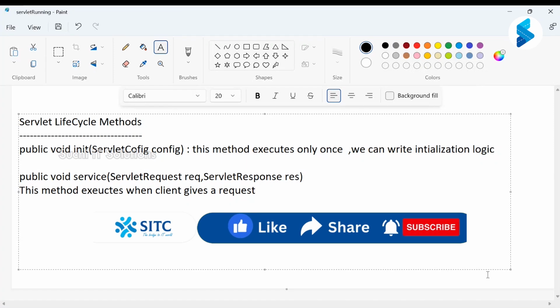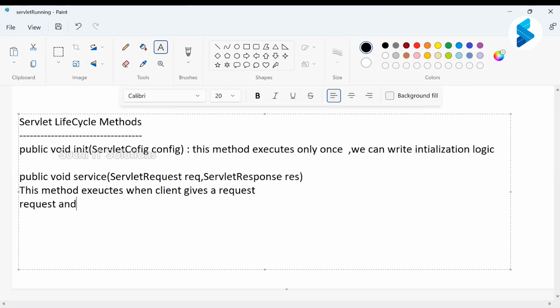Then what logic can we perform? Inside the service method you can write request and response processing logic. That's it. I'll show you practically. Next, the destroy method.